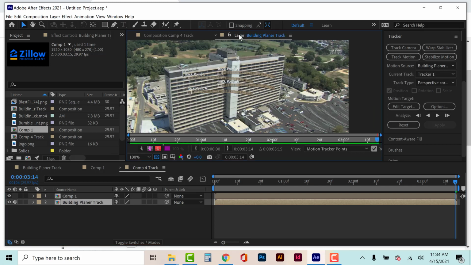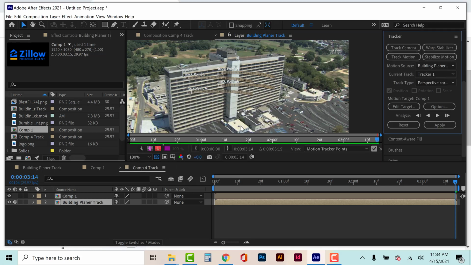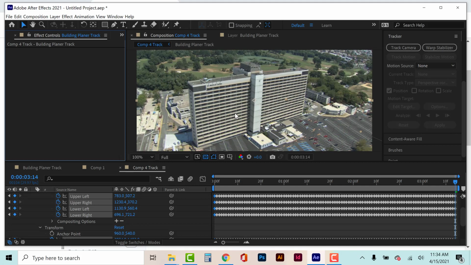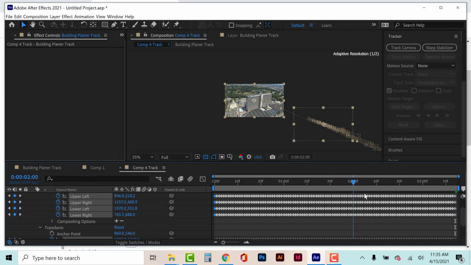See? In the layer window, edit the target, tell it to be comp 1, which is, again, my logo graphic, and I apply it. Now, you notice it jumped way out here. See that? And that's bad. Very bad.